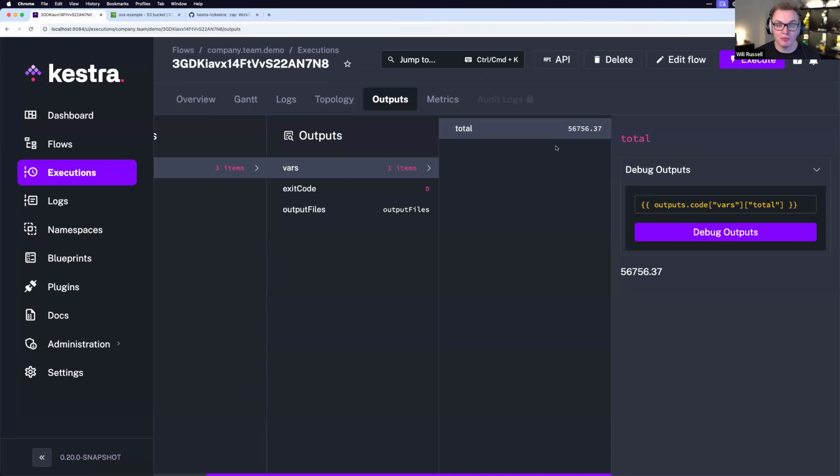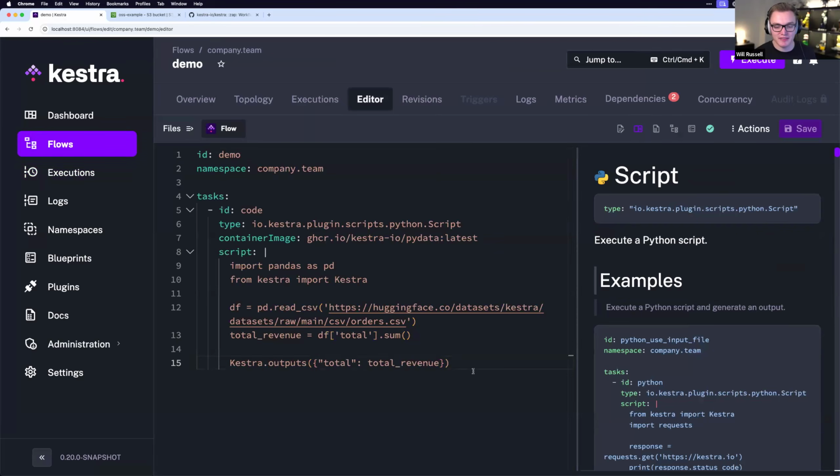And this also works for output files, which we'll show off in a second. So with that in mind, I'm now going to show you how we can use that value in another task. So that's our Python task. We're pretty happy with that at the moment.